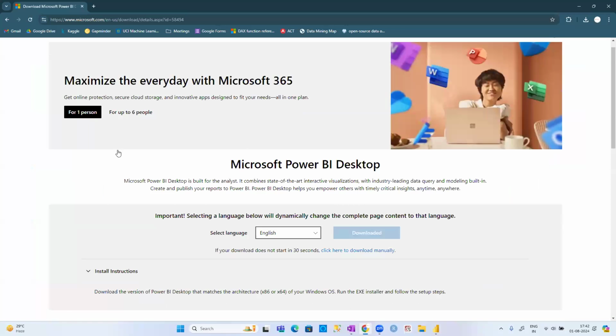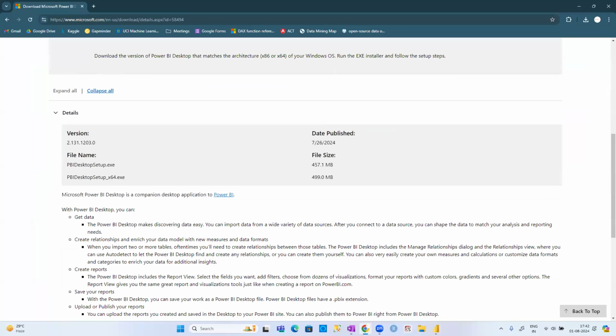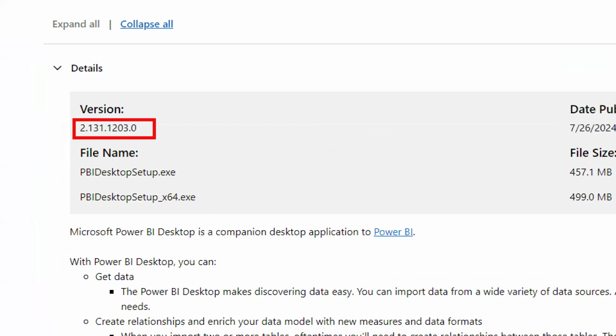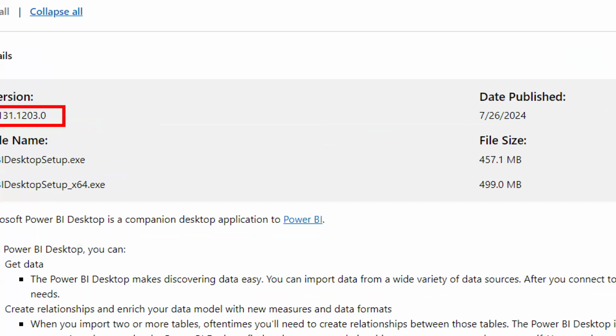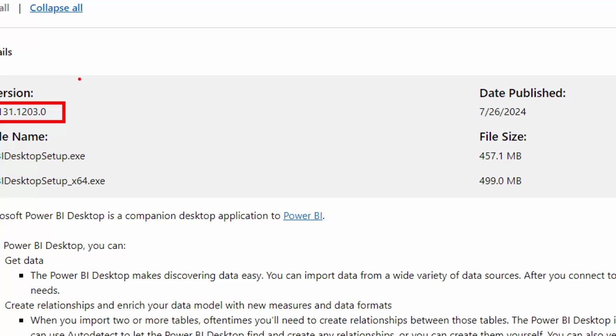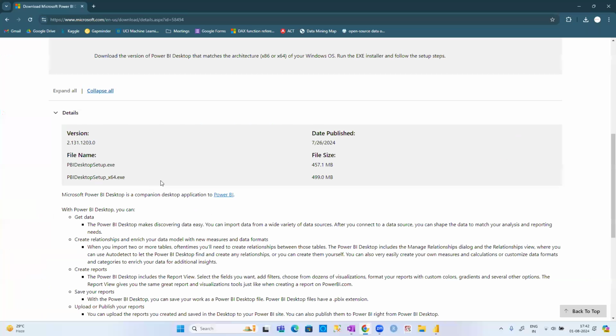Let me open Power BI. And here you can see 2.131.1203, right? This is the latest version, and you can see, guys, when the data has been published, that particular date was published on 26th of July. It's already 4 or 5 days back.